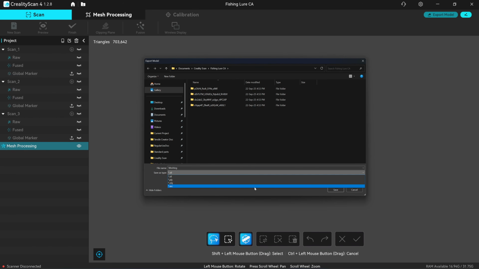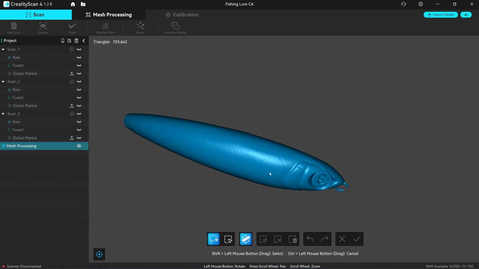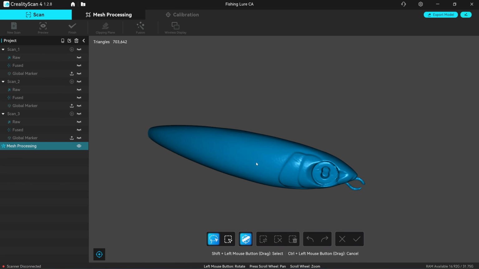And you can also export the point cloud, which you are not able to see in the viewport, but you can export it. And I will show you that in this version of the software, the point cloud and the mesh have no discrepancy, giving exactly the same precision, accuracy, and dimension. You can now use the mesh from the Creality Scan 4 for doing reverse engineering without sacrificing precision and accuracy.